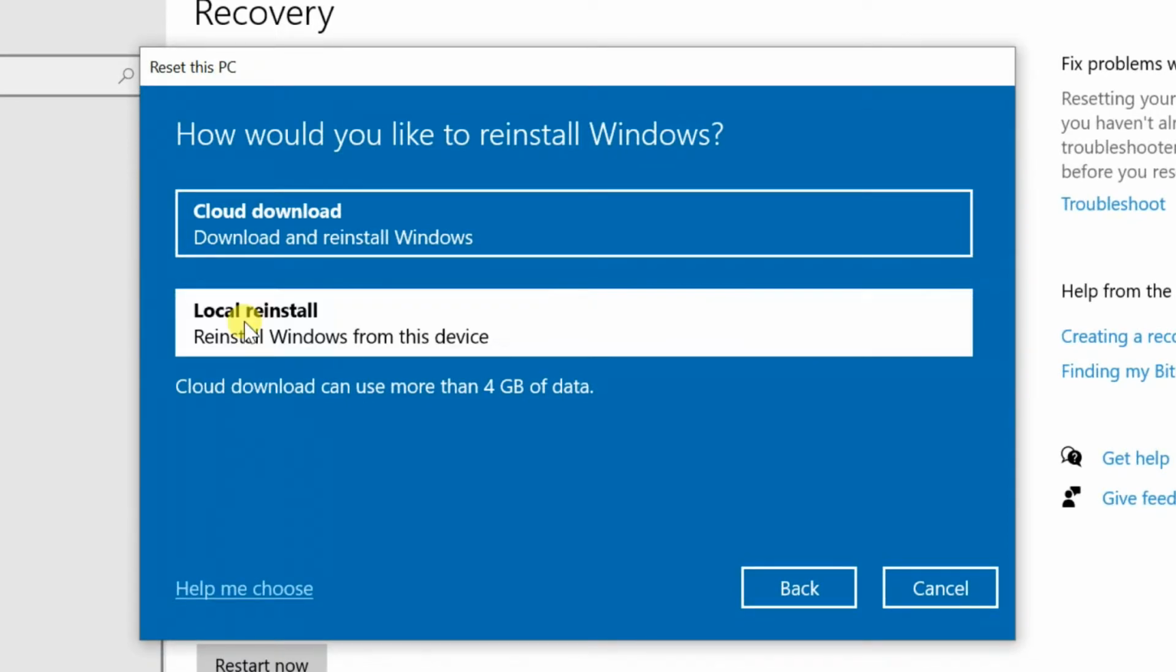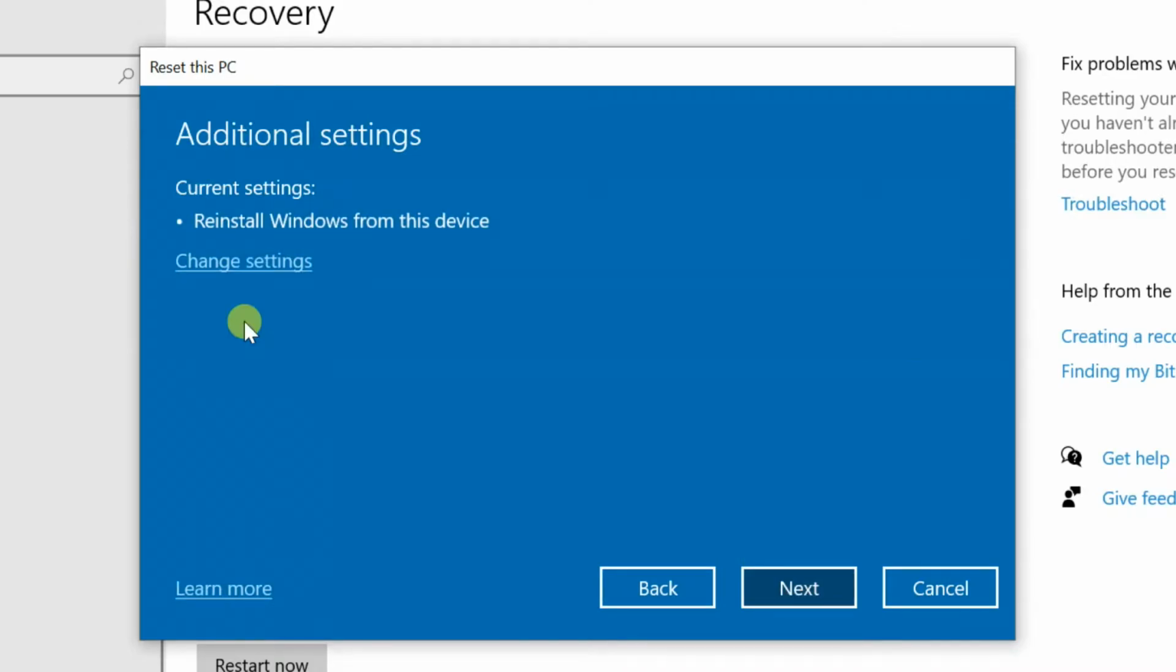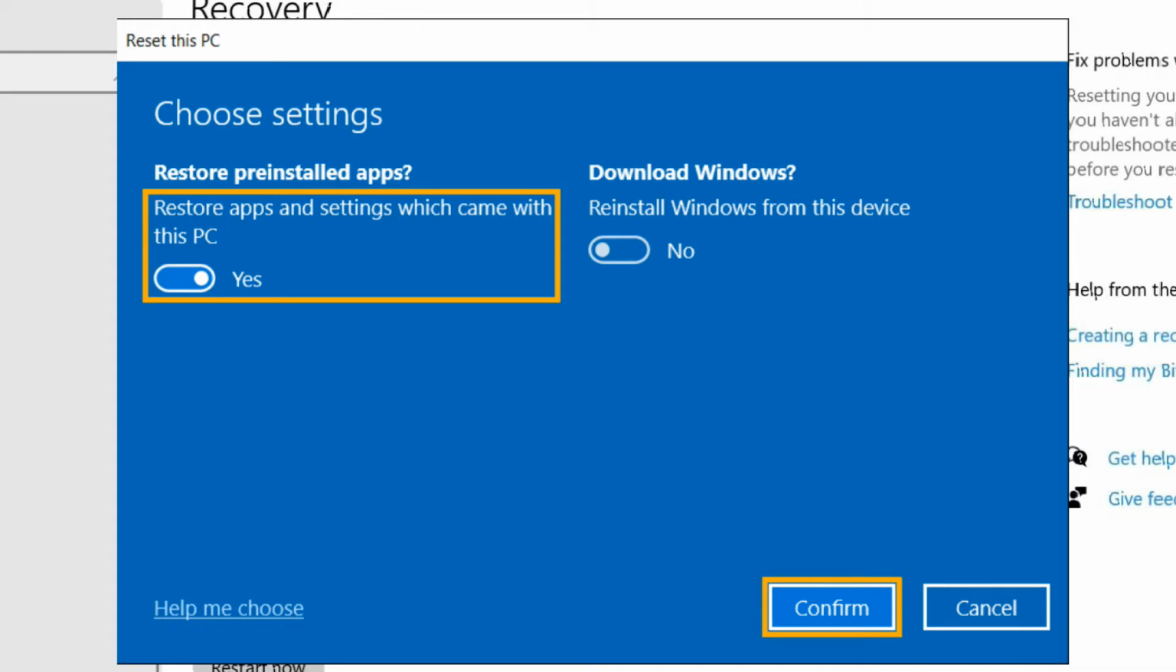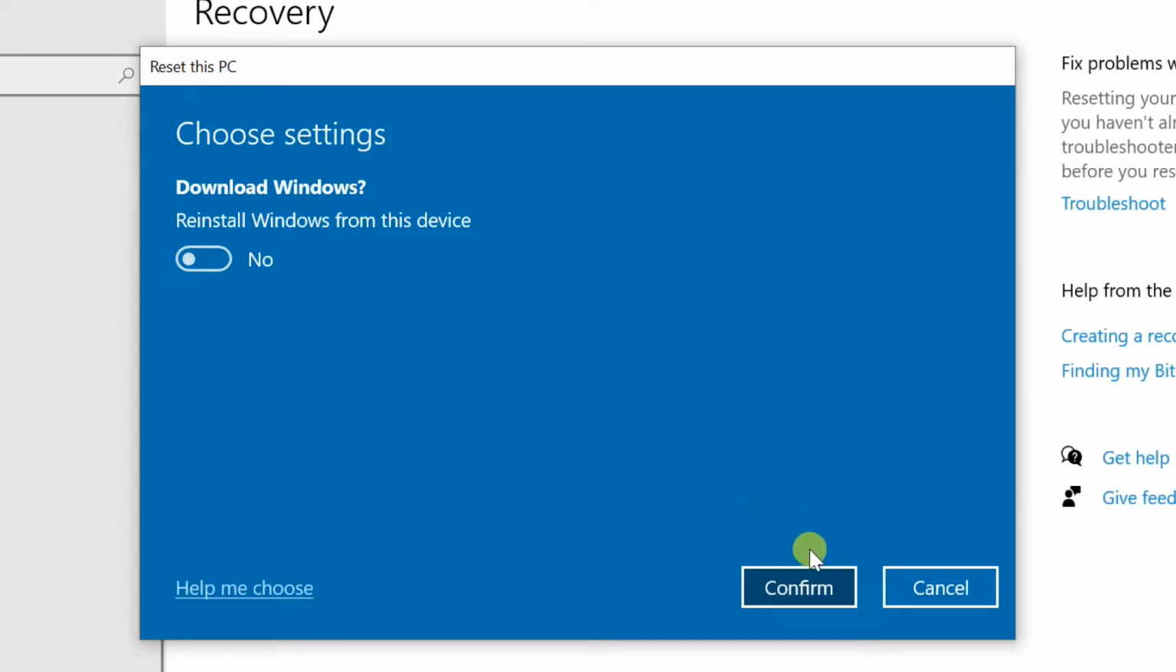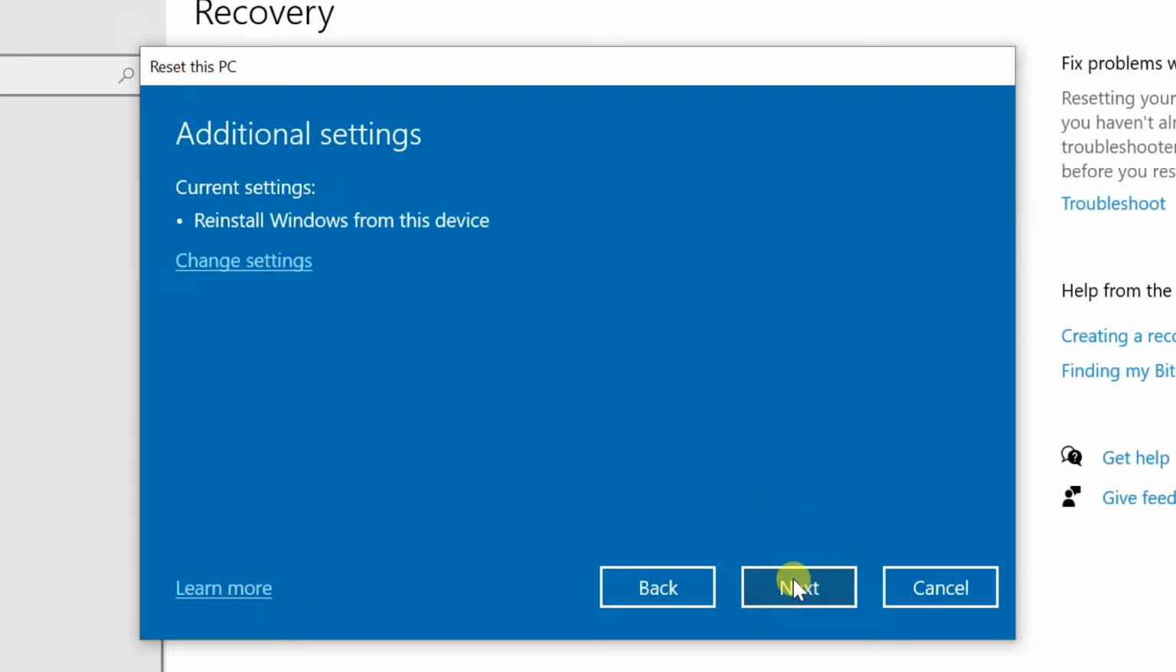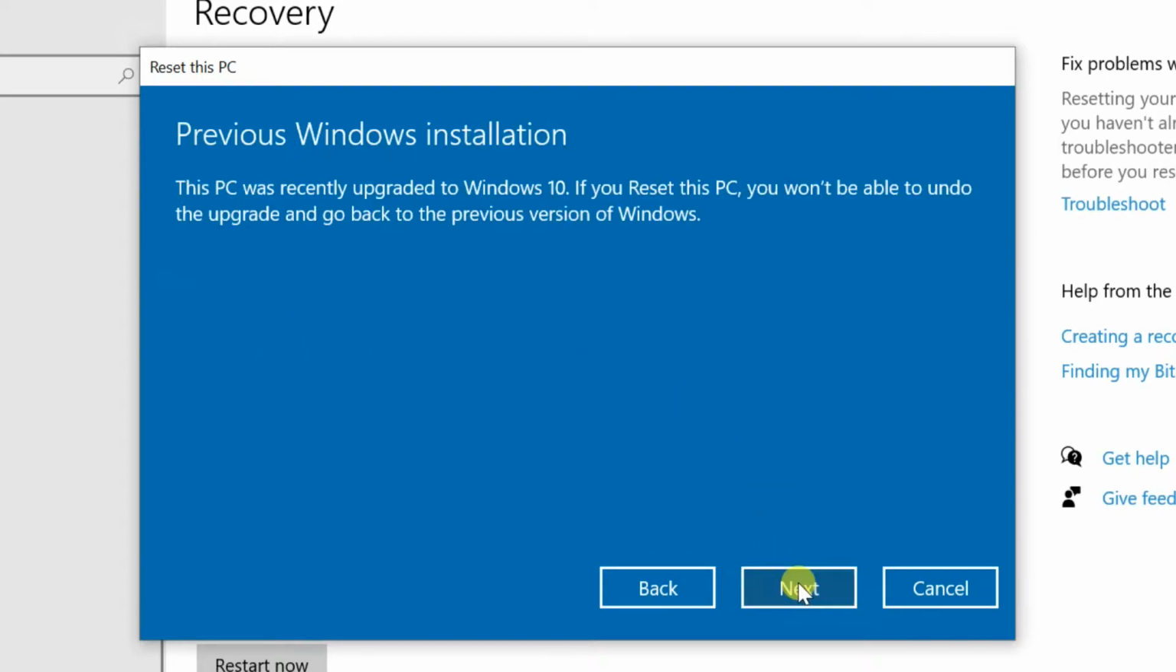If your computer came with a built-in Windows 10 operating system, when you click Change Settings, the Restore Apps and Settings which came with this PC option is also available here. Set the option as Yes, then select Confirm. It will recover all manufacturer apps and settings that came pre-installed on your computer. Confirm the settings are correct, then select Next.